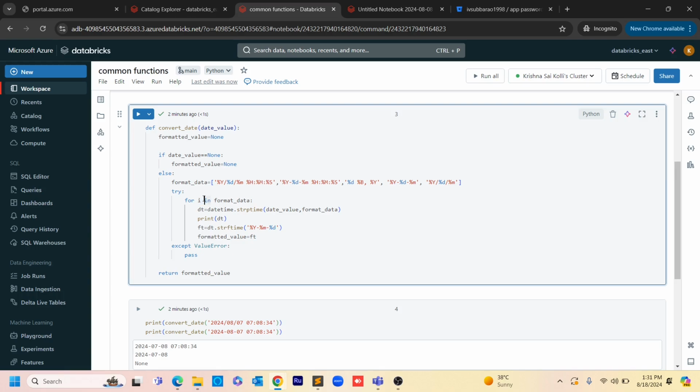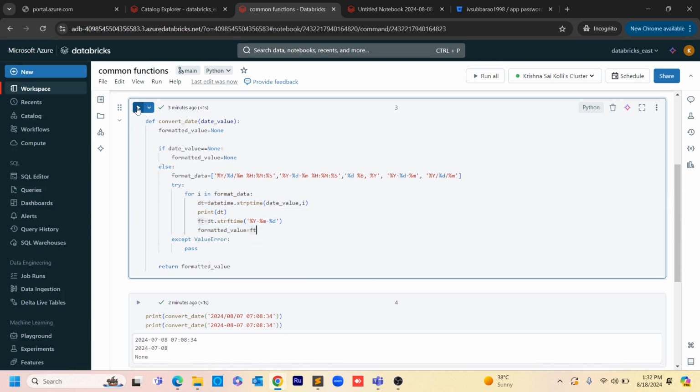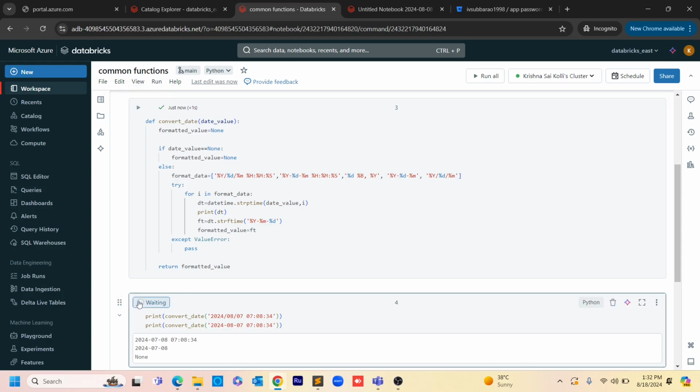Whatever date value that we specify, it is gonna check for each and every format that we provided here. And instead of format date, I am gonna specify i here, so that every time it is gonna check. And each time if the format is not matching, then it will pass, so that it is gonna execute the next statement. So that's how it is gonna execute. So I'm gonna run it again. If I run the statement, I am gonna get two dates here.